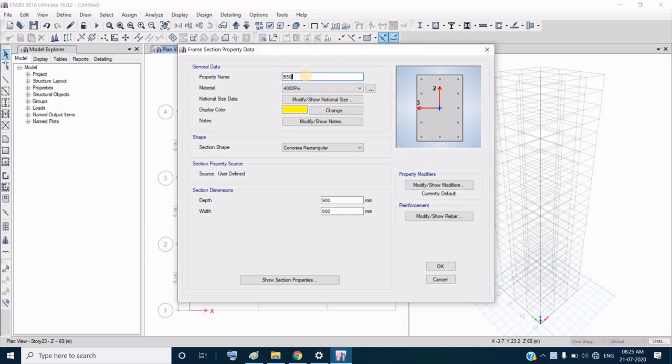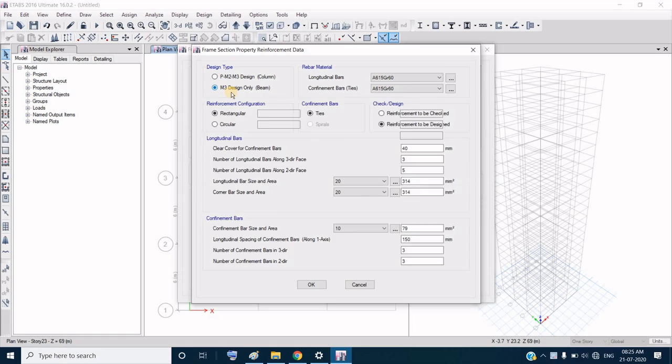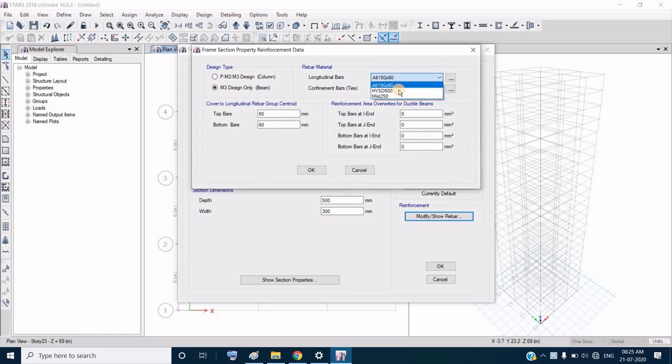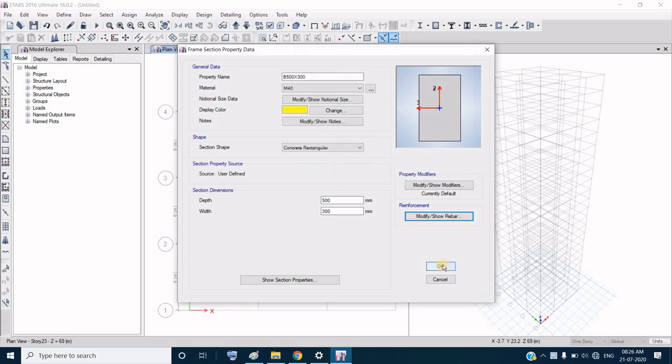First beam is 500 by 300. Material will be M40. Depth and width will be changed. Click modify/show rebar. Select M3 design only, beam. Select HYSD 500 for longitudinal bars, and confinement bars will be mild 250, and keep minimum cover 25 mm, 25 mm top and bottom. Press OK.